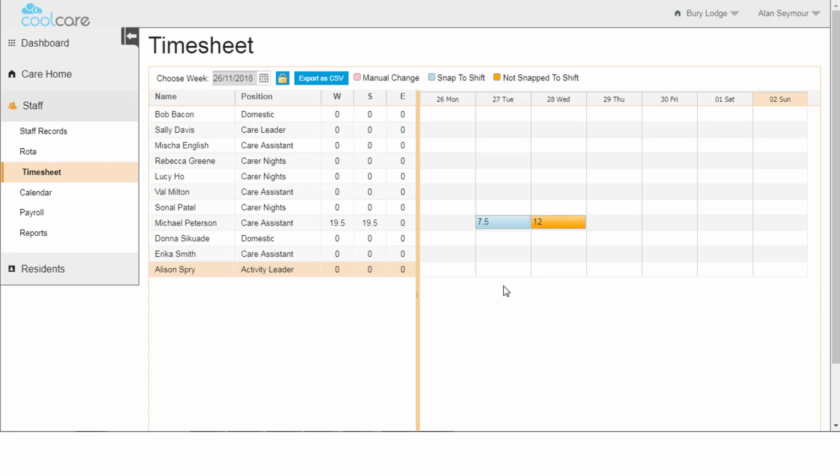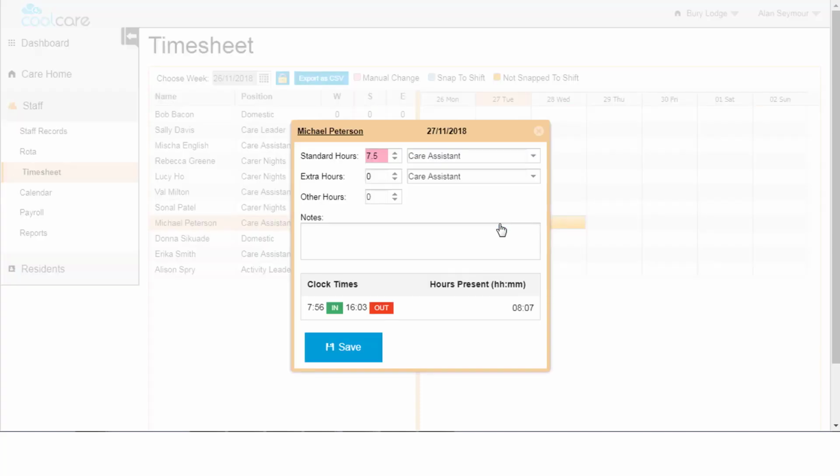Initially, shifts on this timesheet will either show as blue or amber. As previously seen in the video, the blue ones should be correct. By clicking on it, the only thing you may have wished to change when you were checking it is if he was not working as a care assistant but working in one of his other roles. You would then click on this and change the job role.